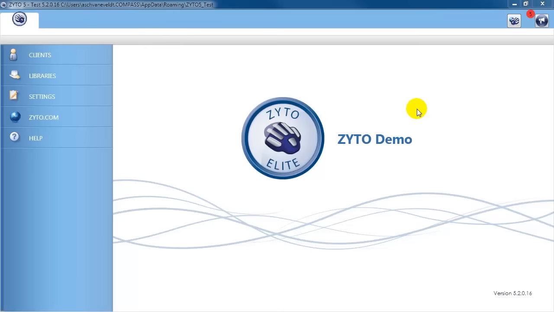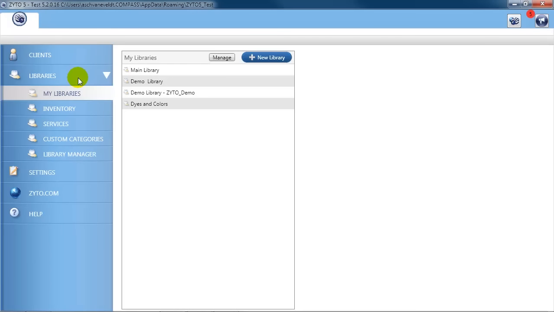ZYTO is excited to offer pro customers new feature enhancements in release 5.2. You'll notice various changes to nomenclature throughout the software, most significantly as the menu item and collection for therapy has now been changed to services. Note that this change will affect custom bio surveys.